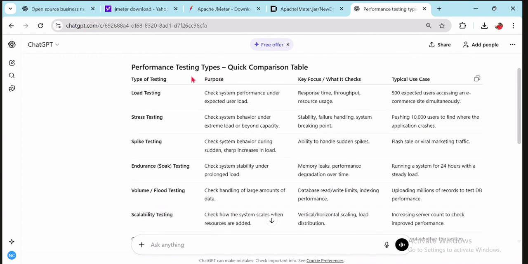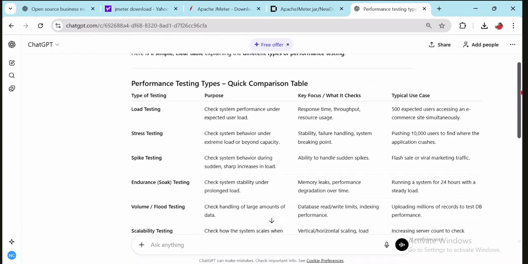Performance testing types quick comparison table. Instead of seeing theory one by one, it's better to have use cases like this. That's what I'm saying. After the arrival of ChatGPT, content writing is not a big thing. Earlier, I used to write this content by collecting from different websites, copy, paste, and then do drafting. But now you need not do drafting work. Drafting work is taken care of by a Gen AI tool. This is also one kind of Gen AI tool.